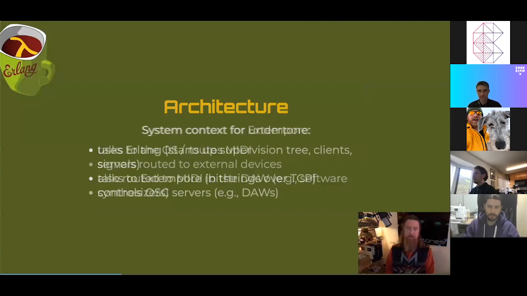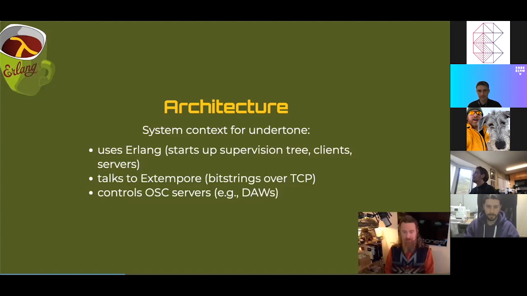Undertone spawns the extempore binary as a managed OS process, starts a TCP client, and optionally starts Open Sound Control clients and servers. All of these go into a supervision tree that will restart these components should one or more of them be pushed beyond their limits, all without crashing the Erlang VM.